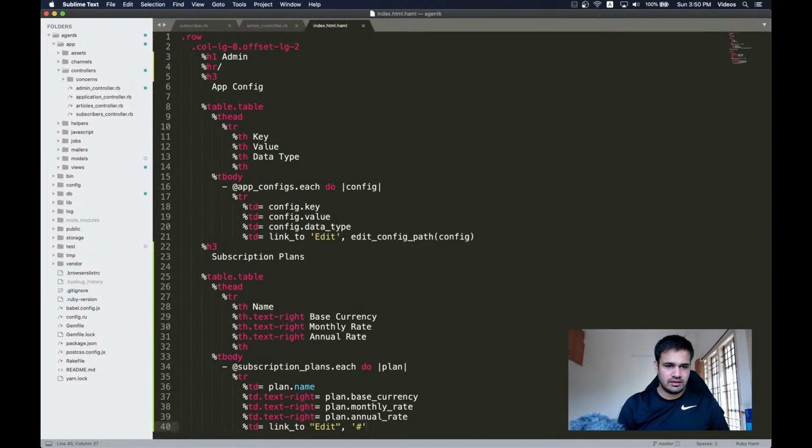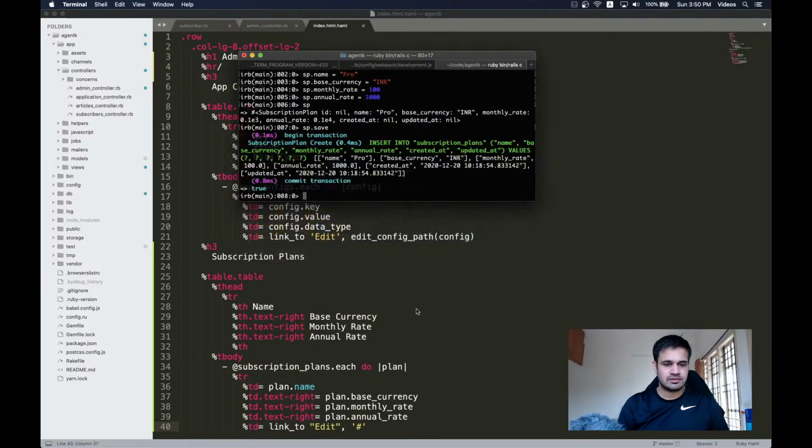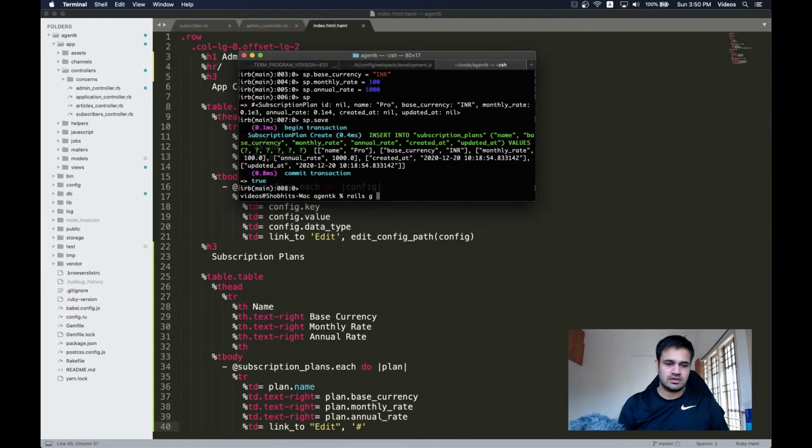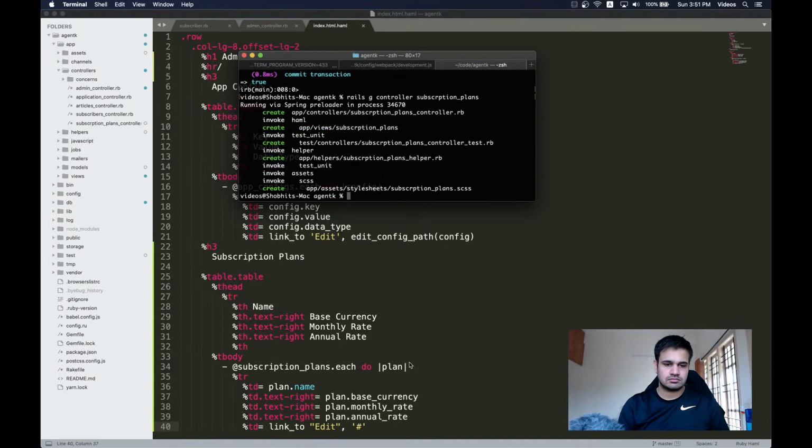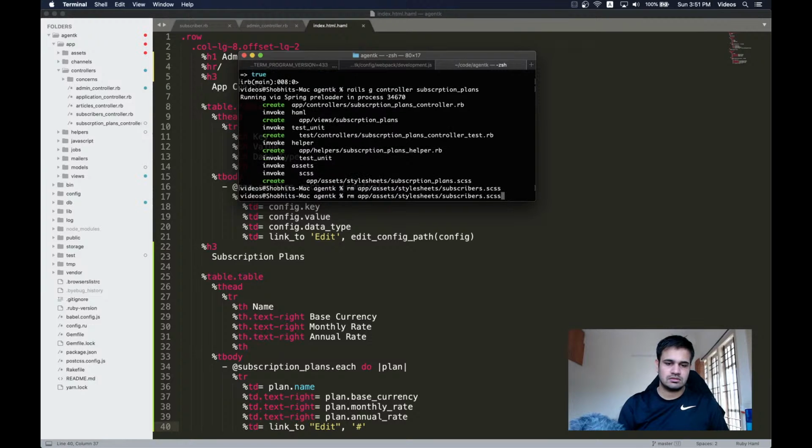Great. And now what I need to do is basically create plans controller, subscription plans controller. I'll go to Rails, generate controller, subscription plans controller, and great. Now we have subscription plans controller, and I'll just remove the style sheet. for subscribers as well apparently.